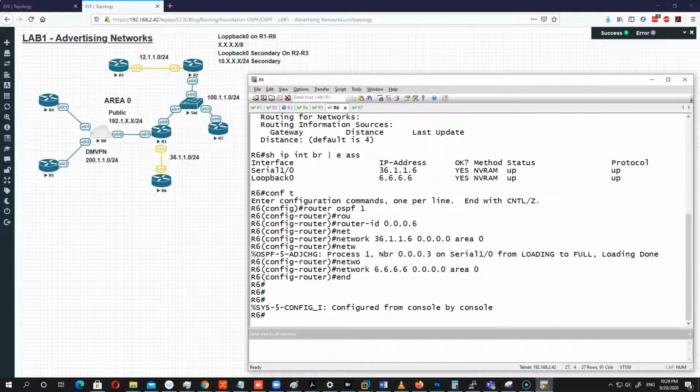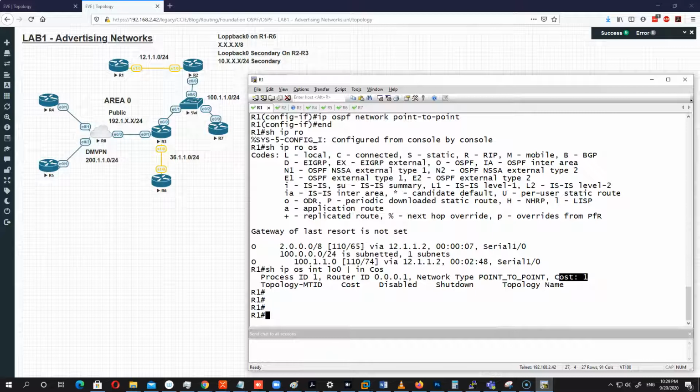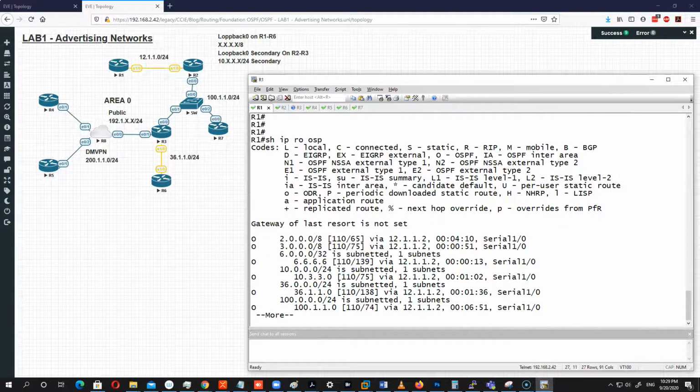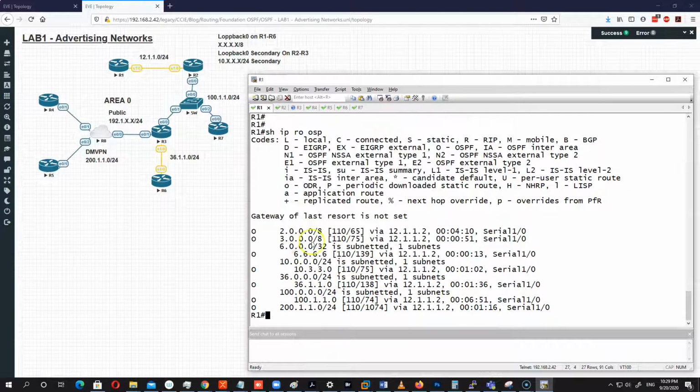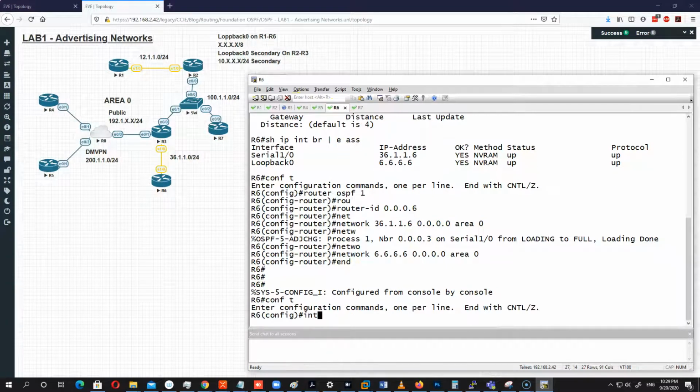So now we have this. If you go on router 1, it is at the very end, and if that router is receiving routes, we know that everything is working fine. If I do show IP route OSPF, you can see that I am receiving 2, 3, and 6, but I'm not receiving 6 properly. I'm receiving 10 properly, 4, 36, and 100. So let's move on to 6 and make sure that I'm advertising it correctly.